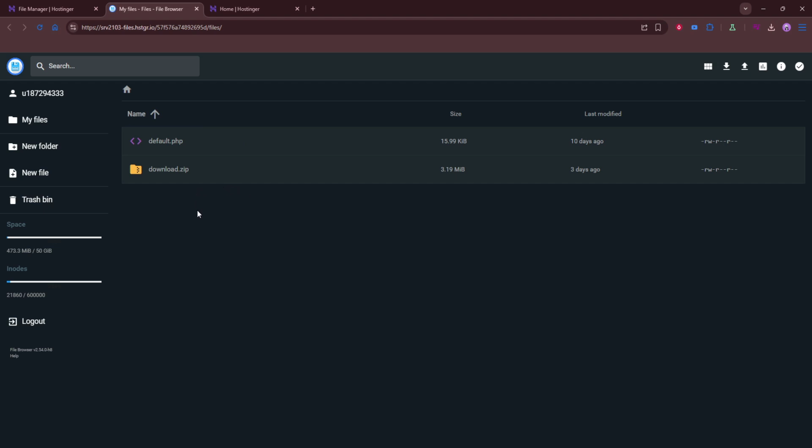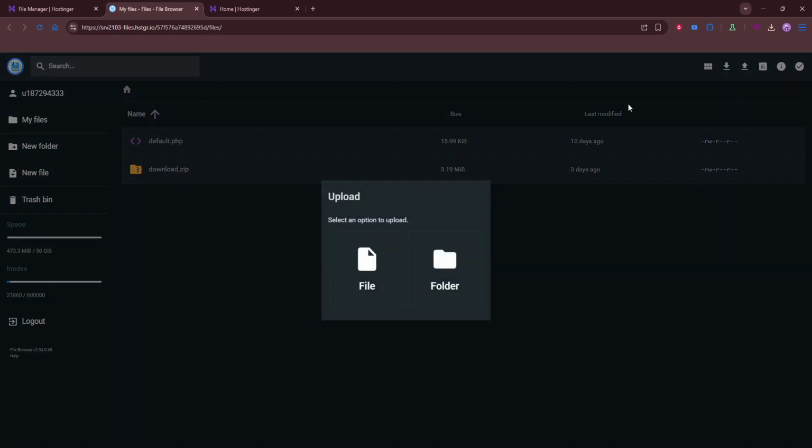Now create a new file named ads.txt if it doesn't already exist. Type it exactly as ads.txt, all lowercase, with the .txt extension and no extra spaces or characters. It needs to be a plain text file, not a document file. If you already see ads.txt, you'll just edit that one instead of creating a new file.